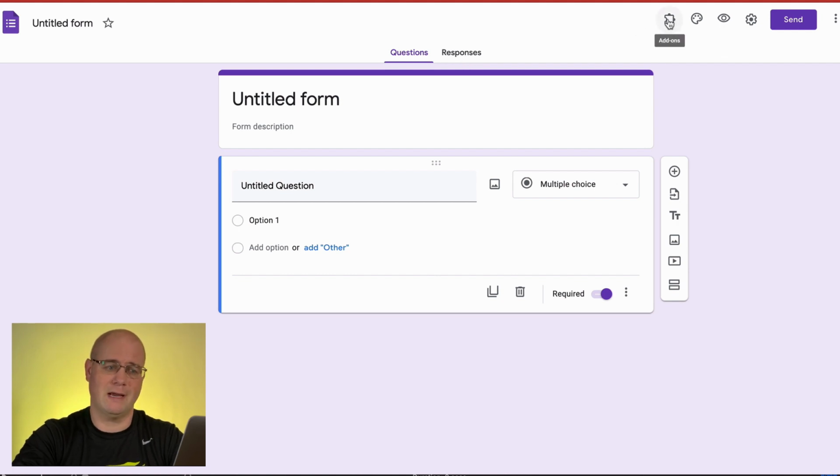Up here on the right, we have some fancy stuff, right? So some add-ons, we have some custom themes. We can preview it as the person would see it. If you're sending it to them, we can look at the individual settings and then we can send it out.